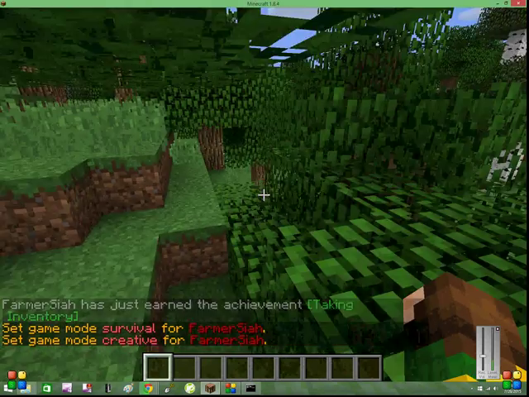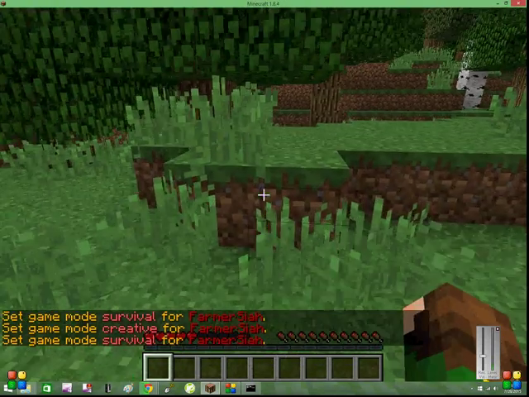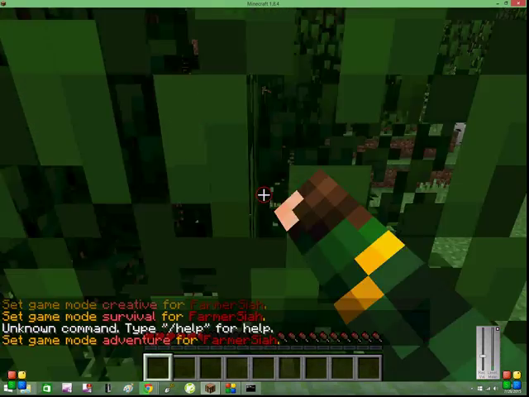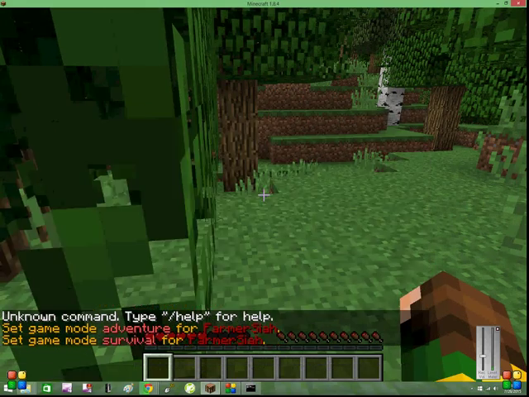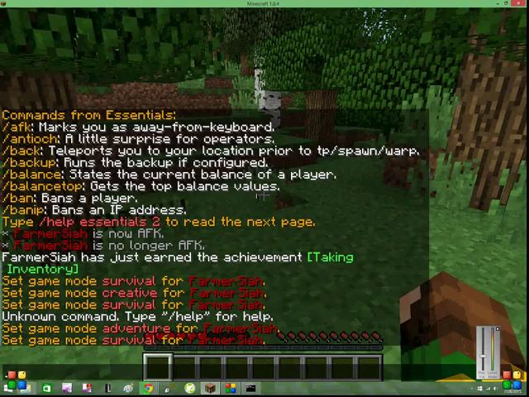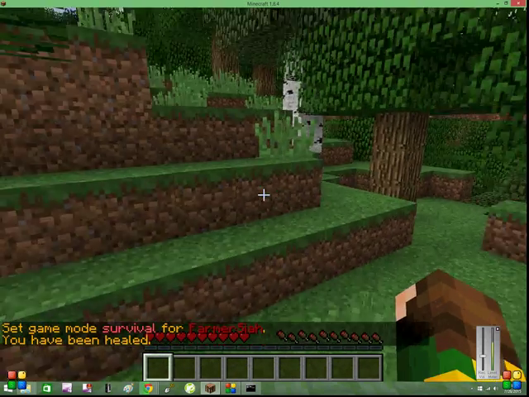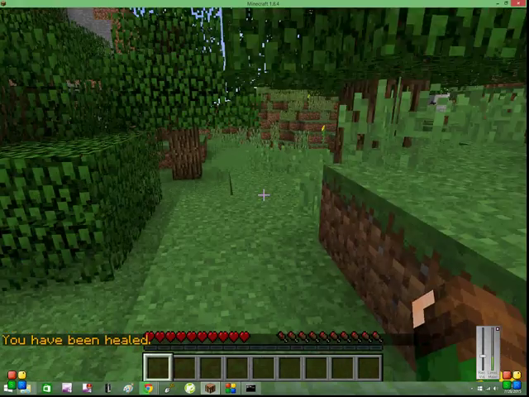GMC. Don't do that. Actually, if we go back into survival quickly, /gma is adventure mode. But as you can see, we are hurt, so we're going to do /heal, and it will heal us fully. So that's one of the more admin commands.